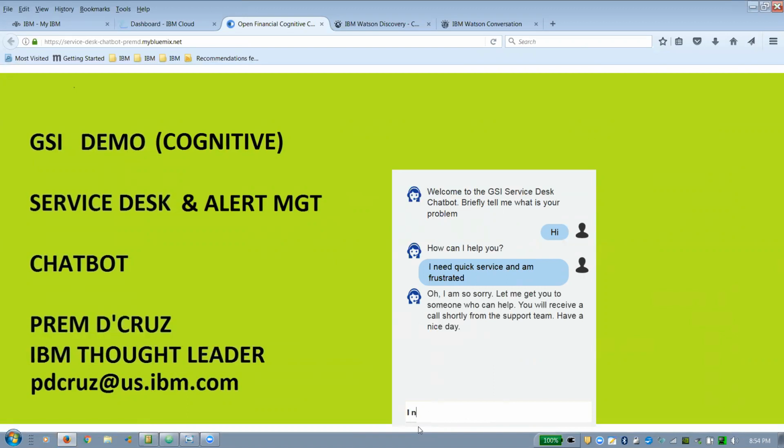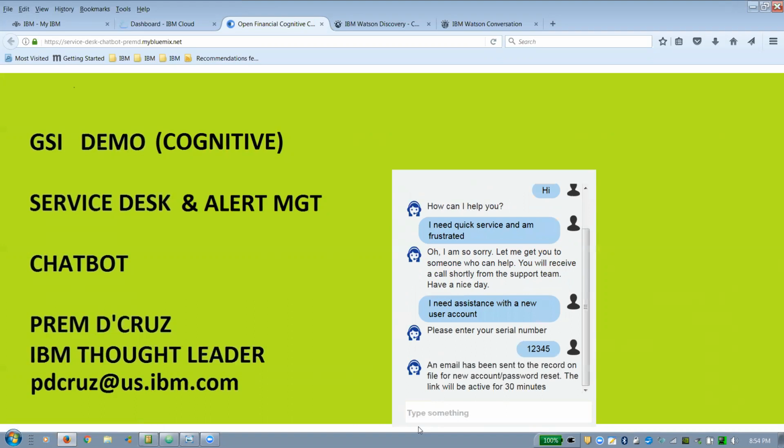Now I say, I need assistance with a new user account. So Watson responds back, asking for my serial number. I type in a number here, and Watson says that an email has been sent to me with a link to take care of everything, and it's going to be active for 30 minutes.